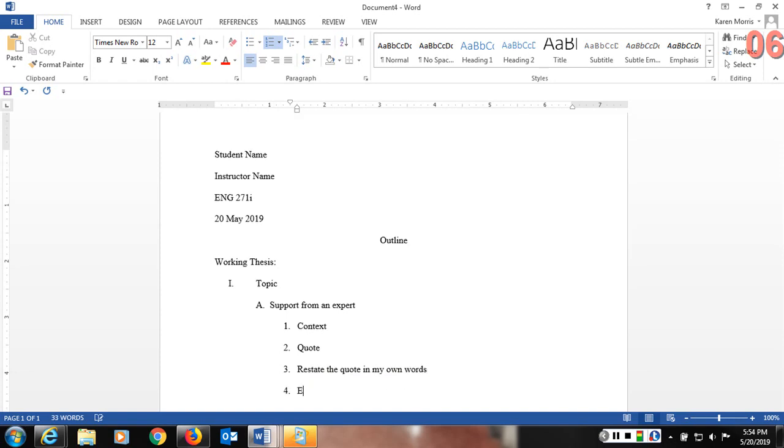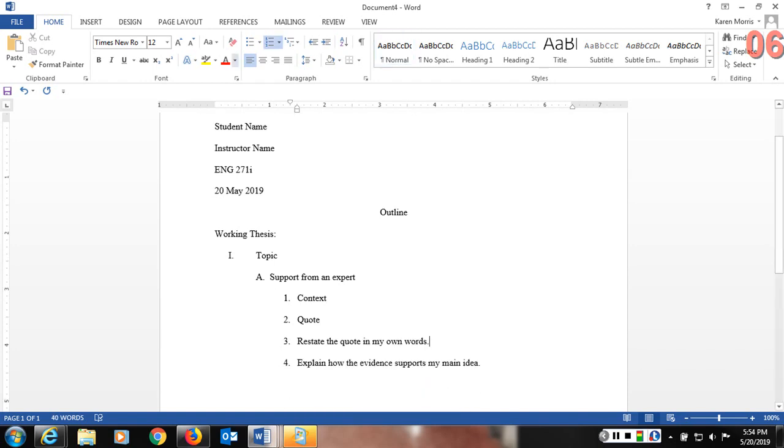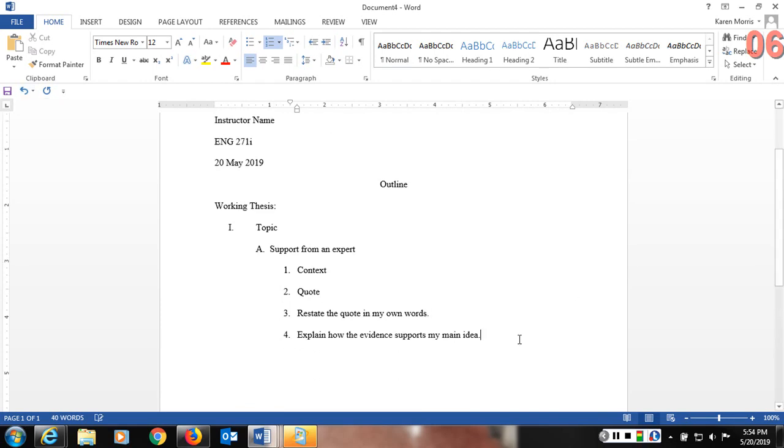And then I would explain how the evidence supports my main idea or topic. The next thing I might want to do, oops, I didn't mean to do that, just backspace, or another nice feature is the undo button. I like undo, that helps.